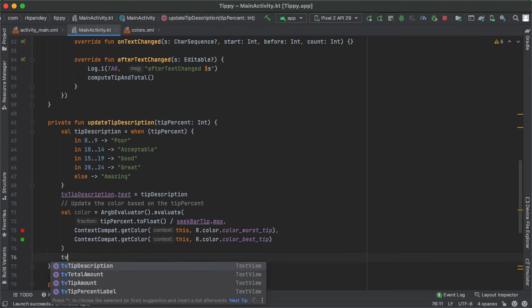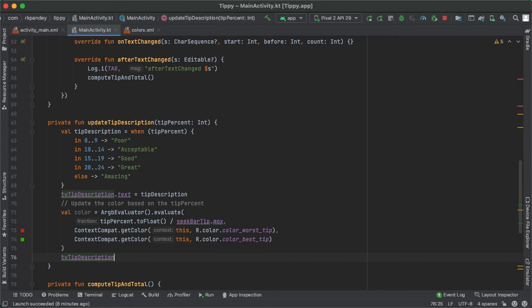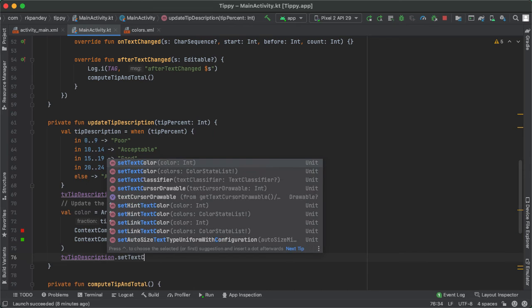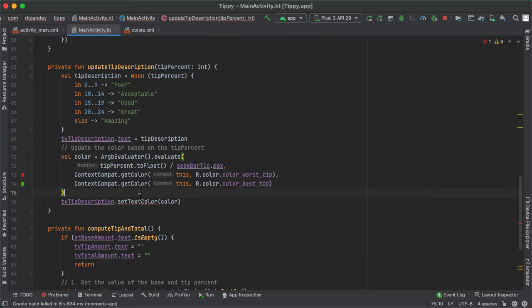All we need to do is set the color on the tip description text view. Set text color with the color. And finally, before we try this, we need to cast the result of the evaluate function call to be an integer, because we know the values we're computing between are integers. So the color should be an int. And now we should be able to compile and run this just fine.